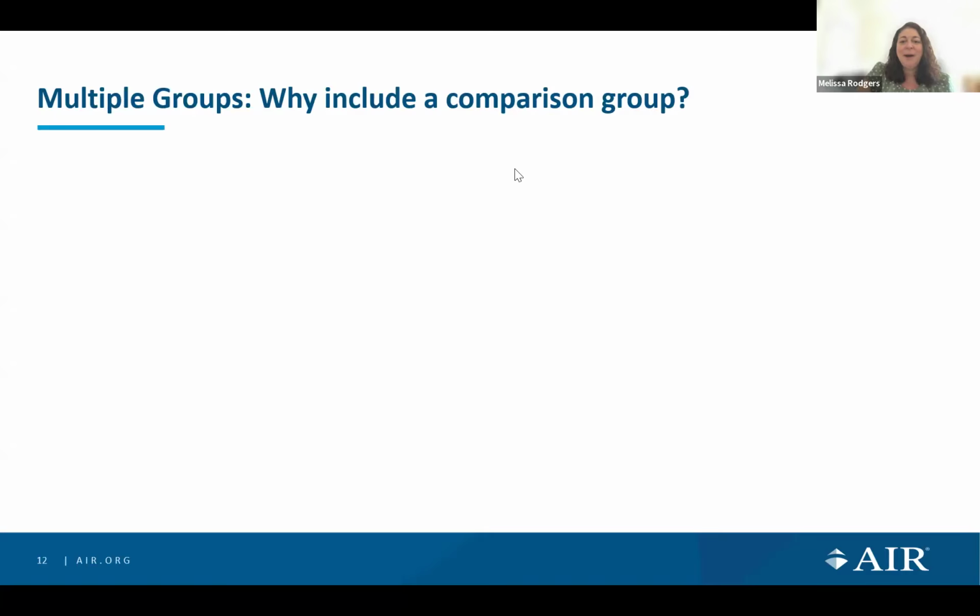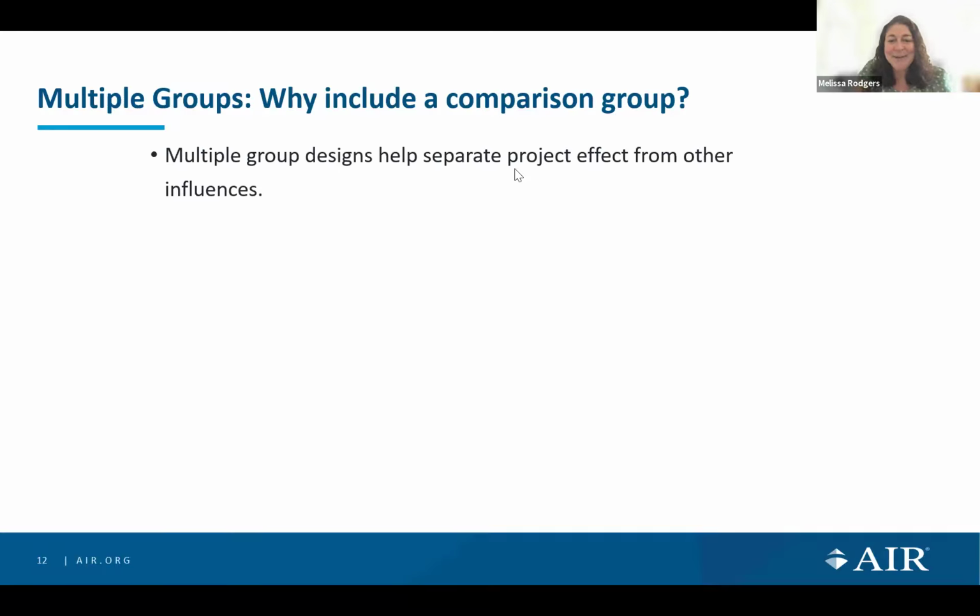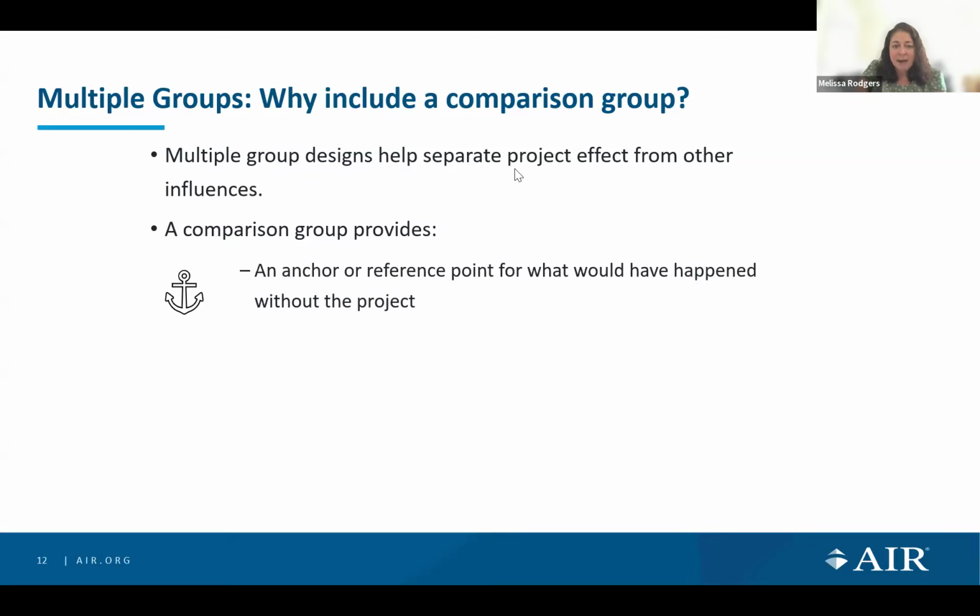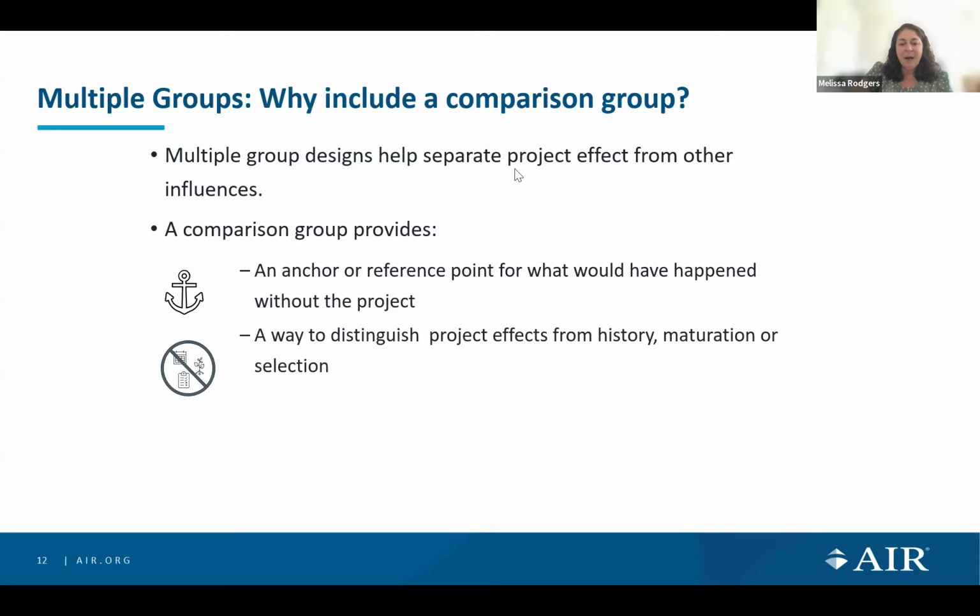So that brings us to multiple group designs, and specifically, what is the benefit and why include a comparison group, which is the main clutch selling point of this entire webinar. In order to draw impact conclusions, we need a way to separate project effects from everything else that could influence outcomes. So a comparison group provides that anchor. It gives us a point of reference for what would have happened in the absence of a project. And once we have those two groups to compare, differences in outcomes can be interpreted as project impact rather than the artifacts previously described as history, maturation, or even selection into the program.